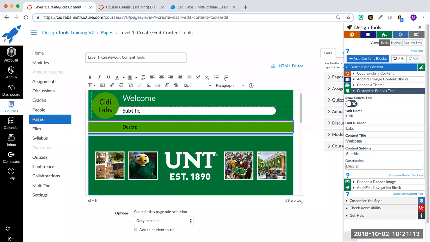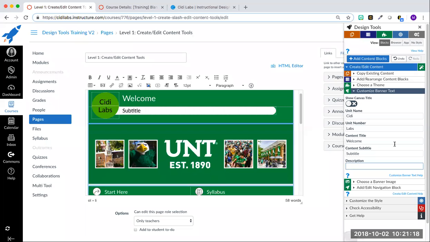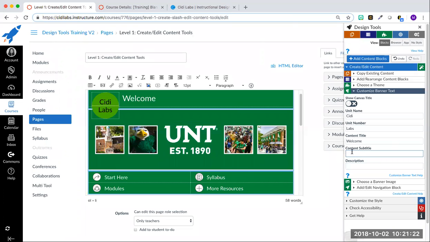But you know what, we decided we don't really need that description. We can go ahead and clear that out. And you'll notice as I fill these areas in or delete them, they're actually removed from your heading here.